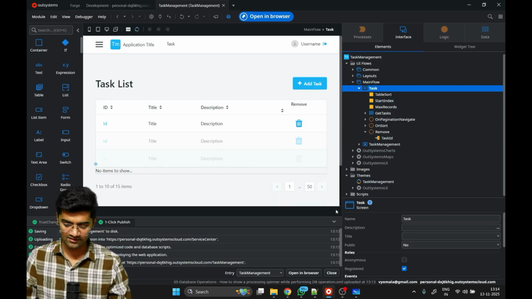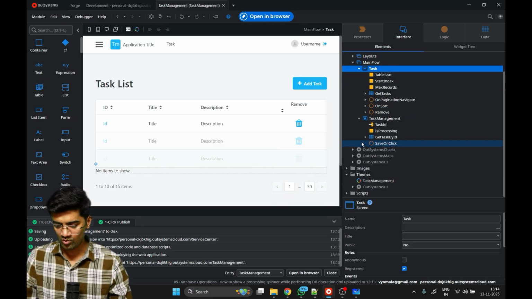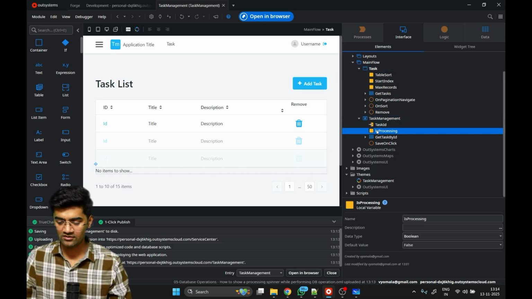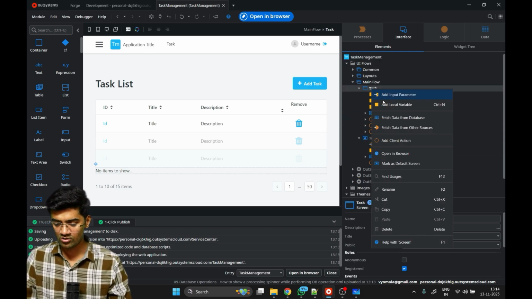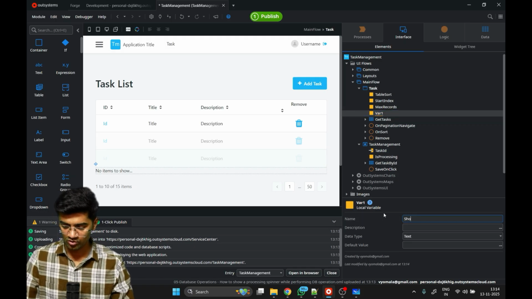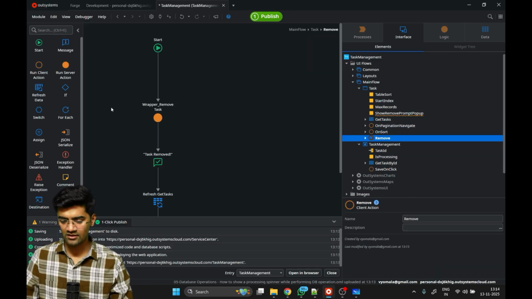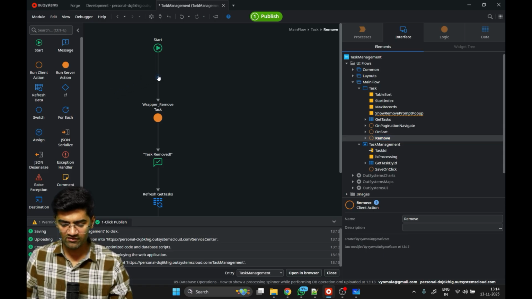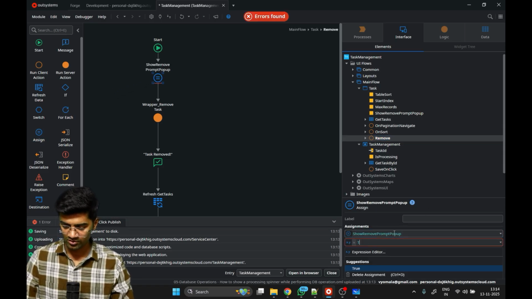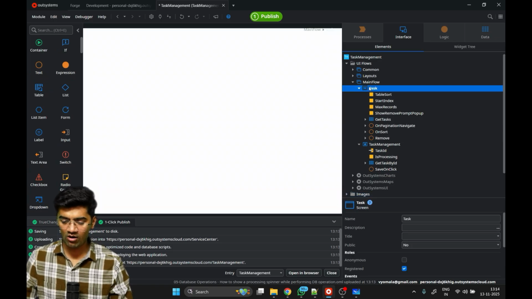How can we implement that? As you know, to implement a pop-up we require one variable, similar to the processing variable we introduced in the task management. Here also we'll introduce one variable, show remove prompt pop-up. By default it will be false. Now on the remove button click, instead of doing the final action, we will show that pop-up, set to true. In that pop-up we will write all the business logic.